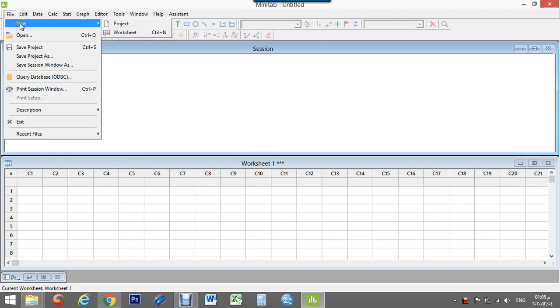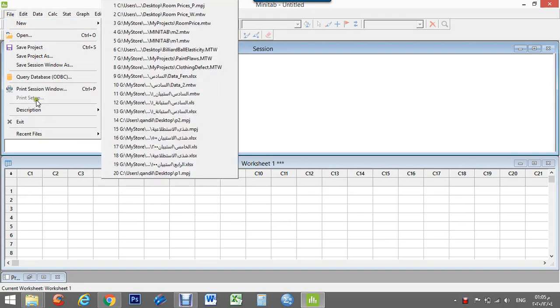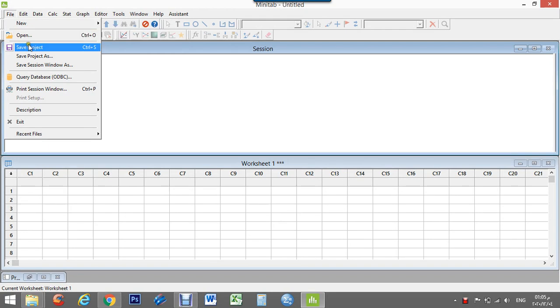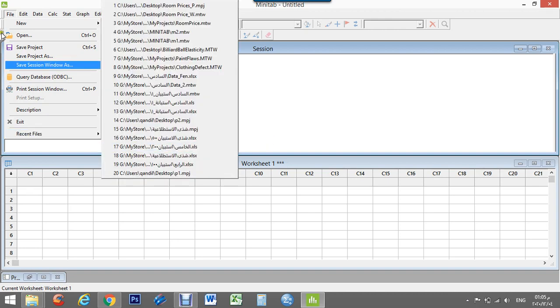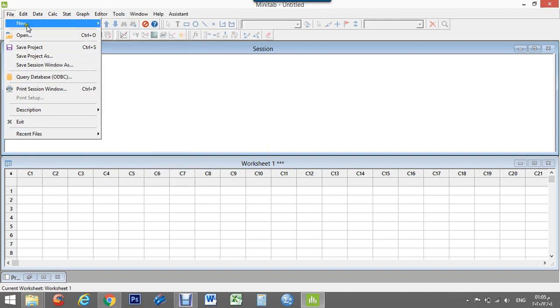In this lesson we want to talk about the File menu. The File menu contains many commands like New, Open, Save Project As, Save Project, Save Session Window or Worksheet, Query Database, Print, Exit, and Recent Files. The first thing we want to talk about is New.